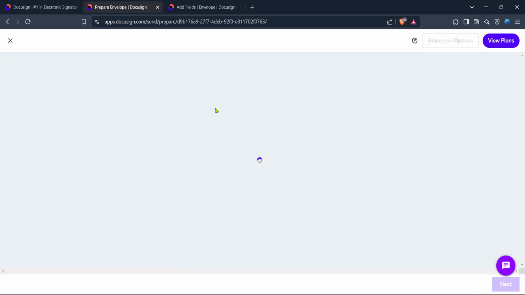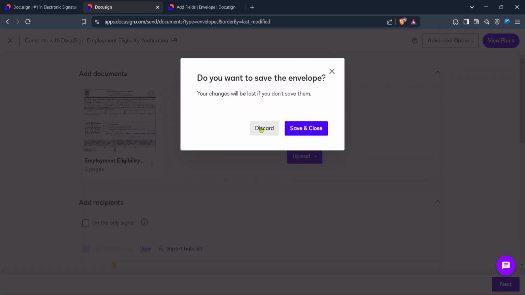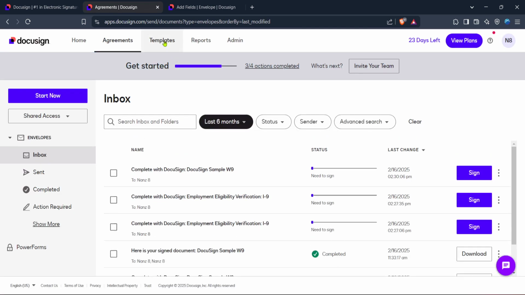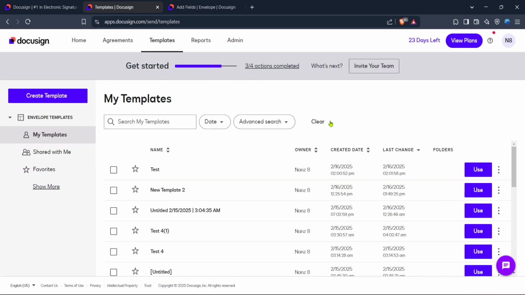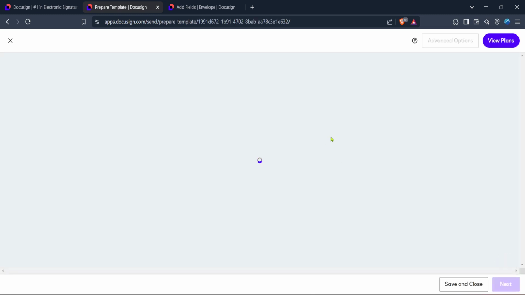Next, locate the template you want to work on. Find the three-dot icon next to the template. This icon usually represents more options or additional actions you can take regarding this template. Click this icon and you'll see a drop-down menu with different options. From this menu, choose the Edit option. Clicking this will allow you to make necessary changes to your selected template.